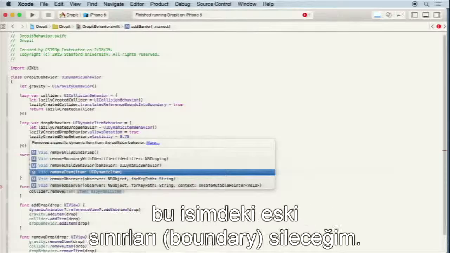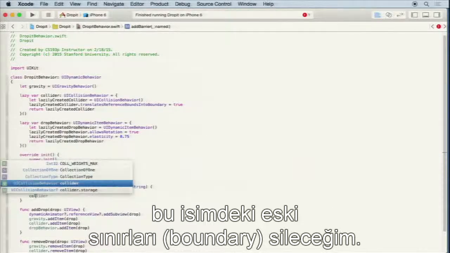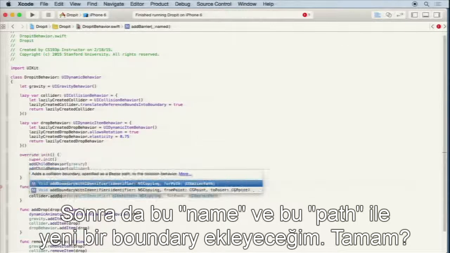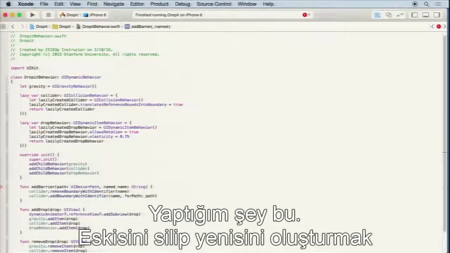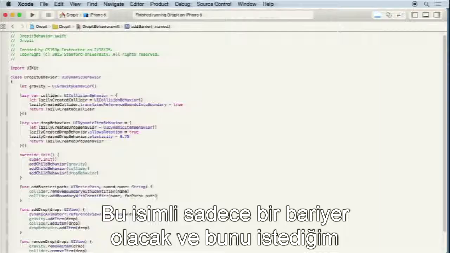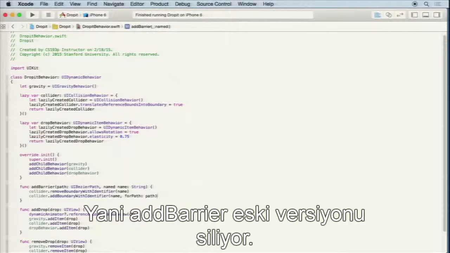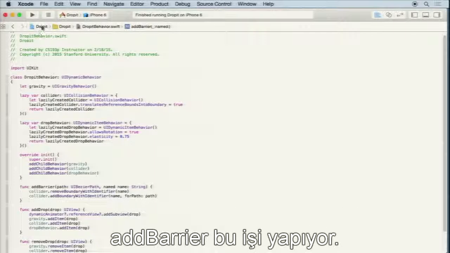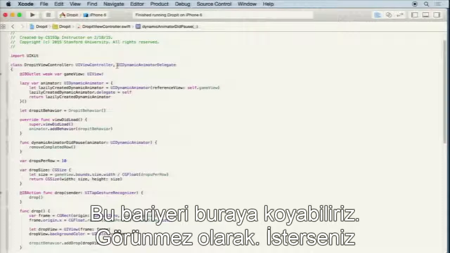I'm going to remove any old boundary with that name, and then I'm just going to add a new boundary, okay, with that name and that path. So that's all I'm doing. I'm just kind of making a nice simple method here that removes the old one and adds the new one. So there's only going to be one barrier with that name, and I can move it any time by just saying add barrier. Okay, so add barrier removes the old version of it. So that's add barrier, and so we can put that barrier in there invisibly.